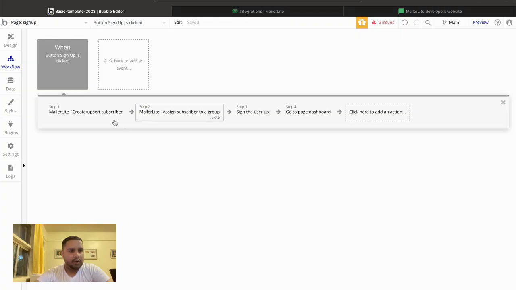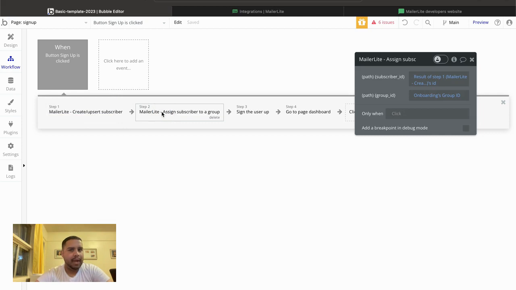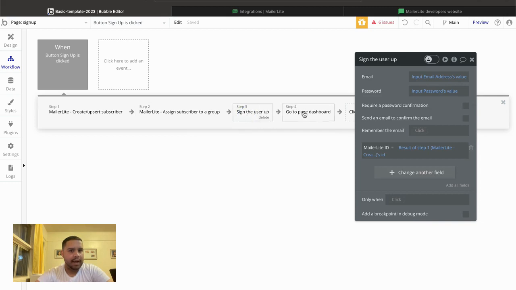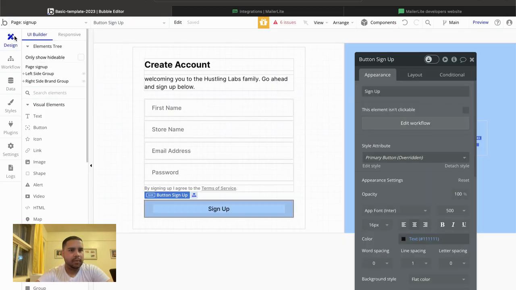It's up to you. It's personal preference. I personally like this option using the option sets more than writing it manually, so we're going to leave it at that. What this is going to do is once the user signs up, a new user will be created in MailerLite, and that user will be assigned to the specific group that you just added, and then it creates the account and redirects them to the dashboard page.